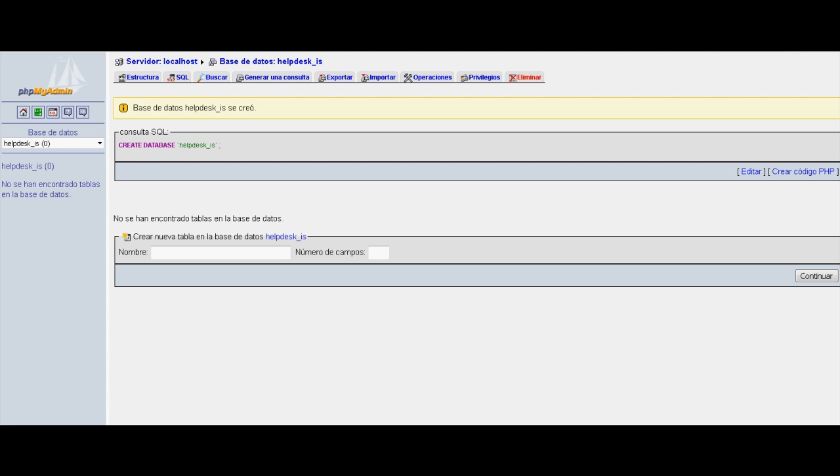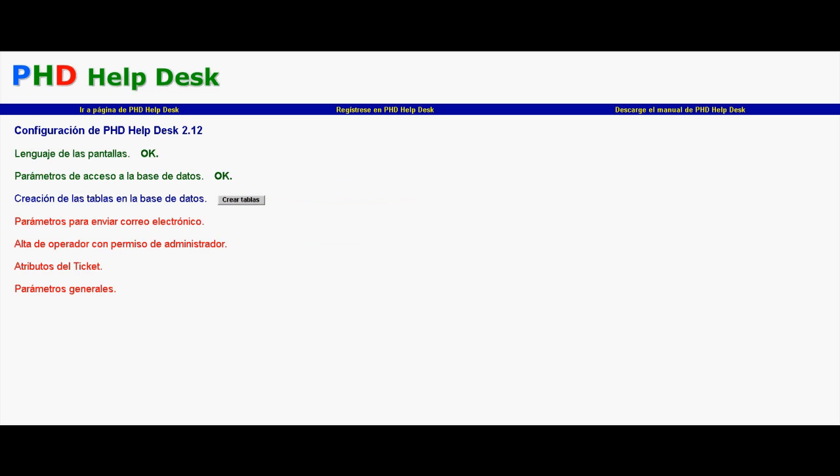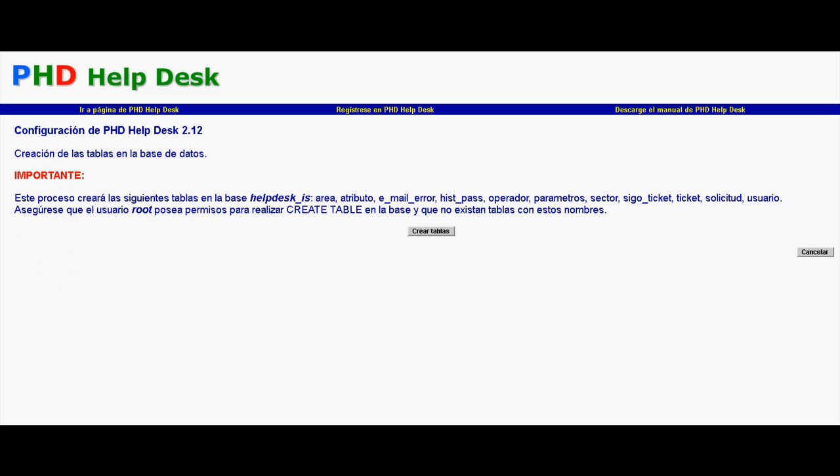Well, when we finish creating the database, we continue the configuration process. We press a button at the bottom, save value. The next step is to create the tables. We can see here a message about this process of creating the next table in the helpdesk database, and we can see all the tables that this software uses.